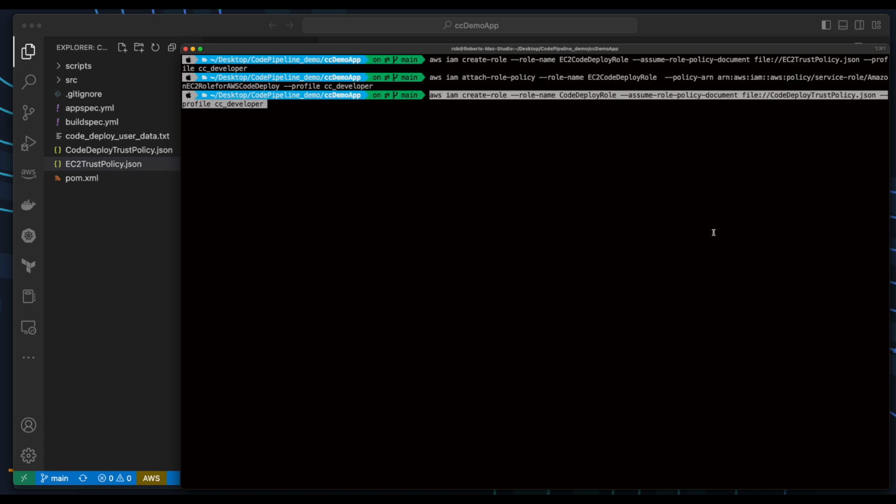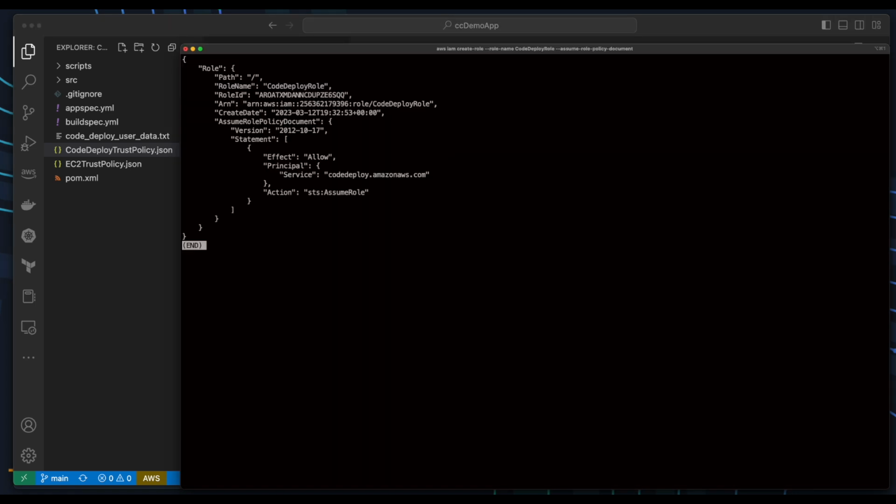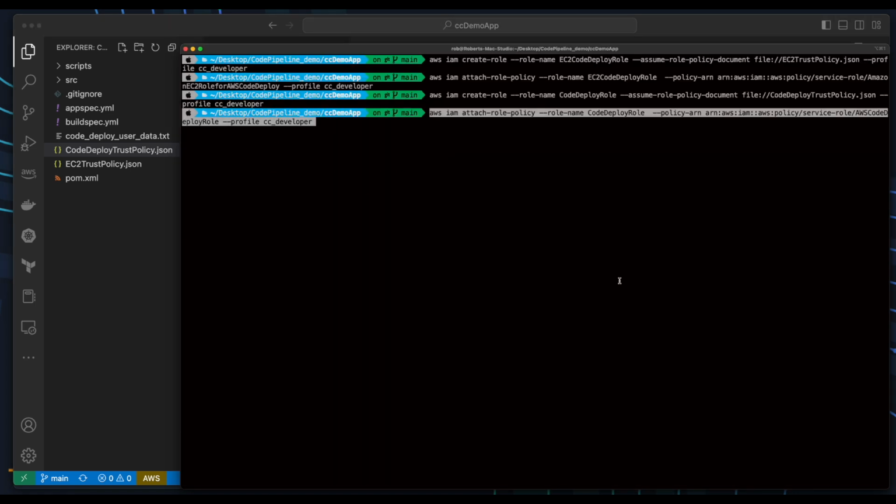And then create an IAM role for code deploy, passing the code deploy trust policy we looked at earlier. And again, this policy allows code deploy to perform the STS assume role action. And I'll attach the AWS code deploy role policy to the role.